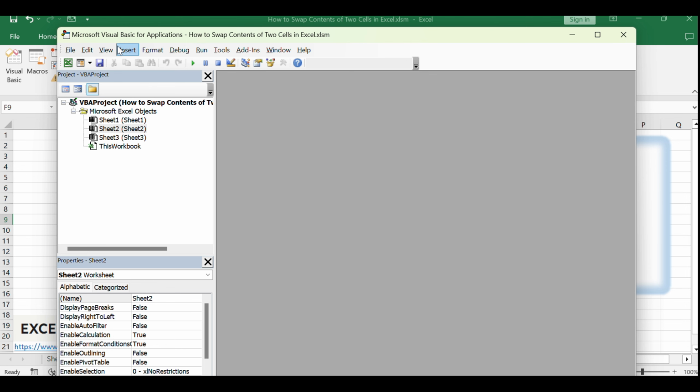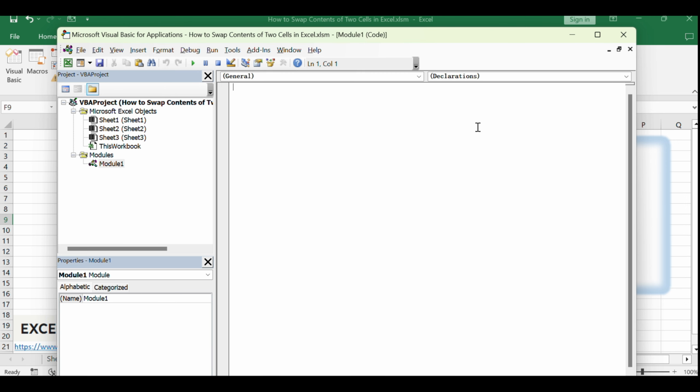Within the VBA editor, click Insert in the menu and then select Module. A new module will appear in the Project Explorer. Modules are essential for organizing your code and macros.